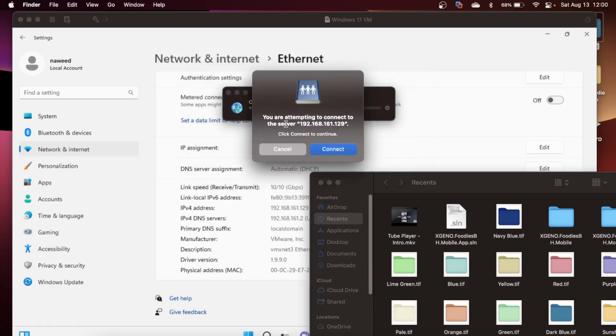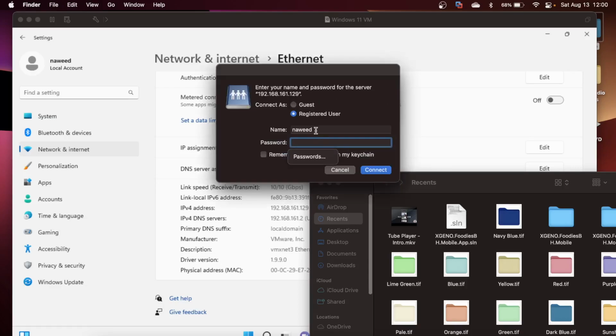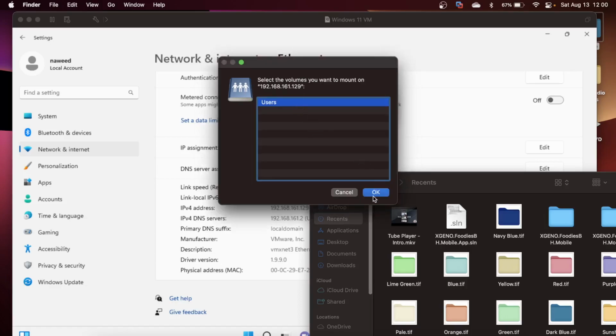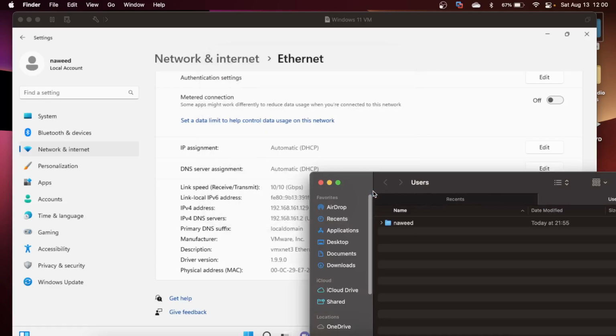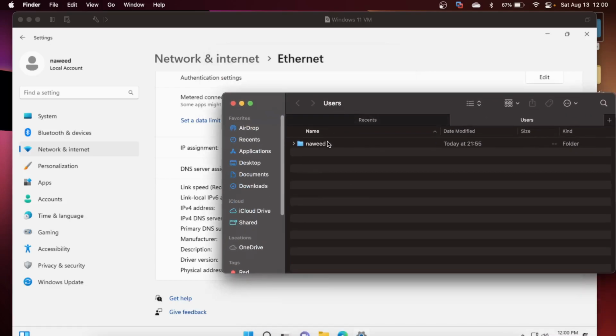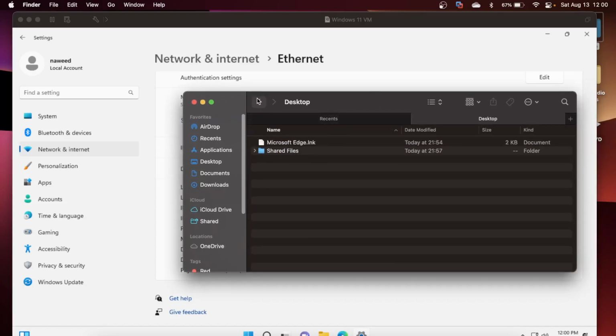Connect, and it will tell you that you are attempting to connect to this server. Click on connect. Here you will need to provide your password, the one that you set up. So I'm going to provide my password and click on connect. So I am now connected. So you can see I have access to the desktop, shared files. I can go to the shared files.